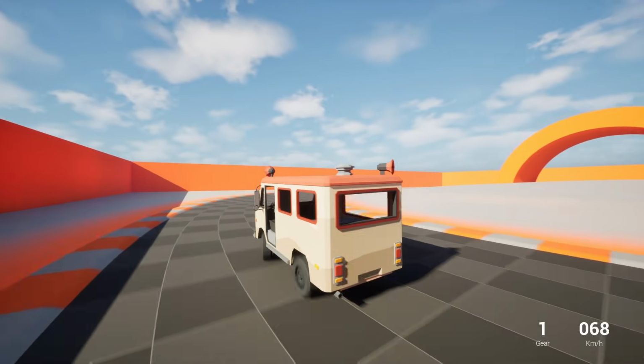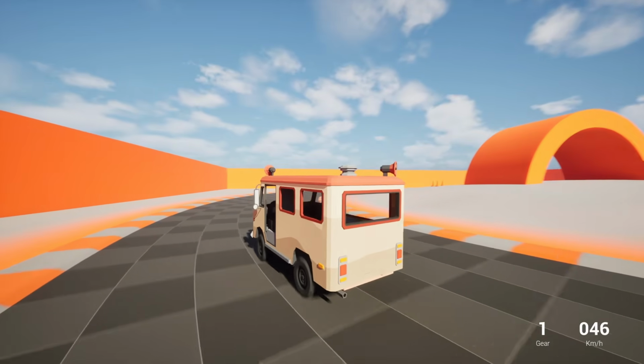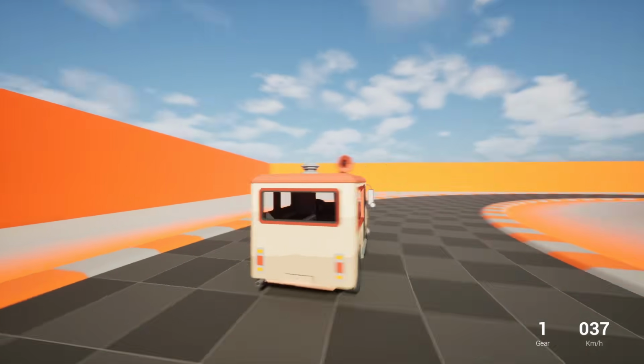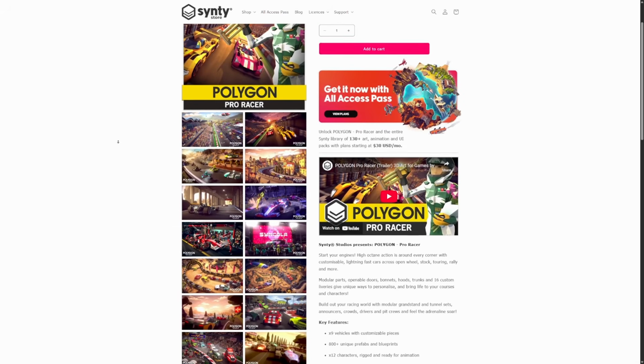In this video, I'm going to be showing you how to replace the vehicle asset using the new vehicle template introduced in Unreal Engine 5.6. And I'm going to be showing you how to replace it with the Synty Polygon Pro Racer pack.